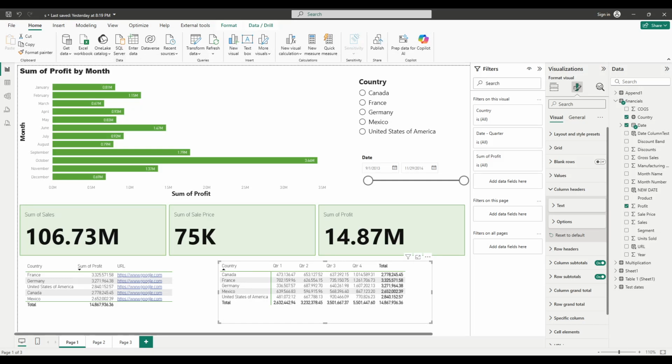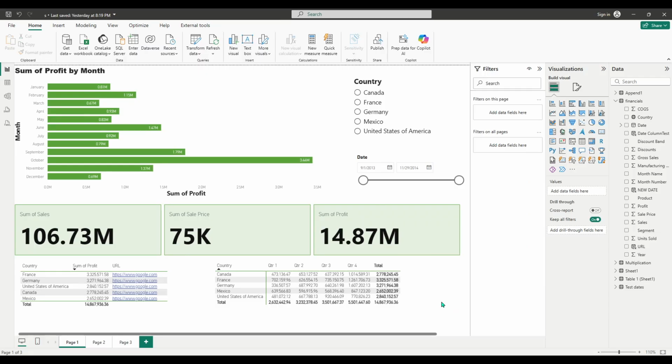In today's video, I'm going to teach you how to connect to PostgreSQL from Power BI Desktop. If you're working with data stored in PostgreSQL and want to analyze it in Power BI, this walkthrough will get you connected quickly and confidently.